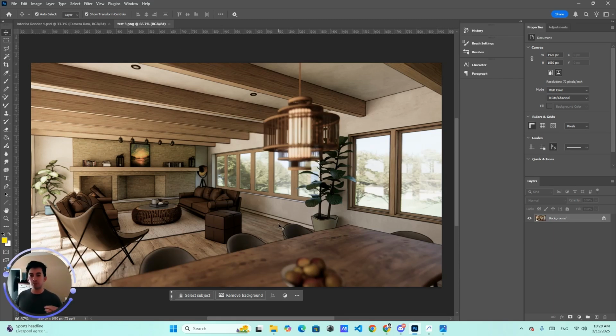From there, you might have to do a little modification depending on how well it reads it. For me, I had to create a mask here and delete the lines here just because it was not reading the lamp that well. And that's pretty much it.